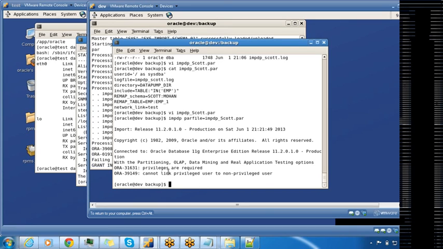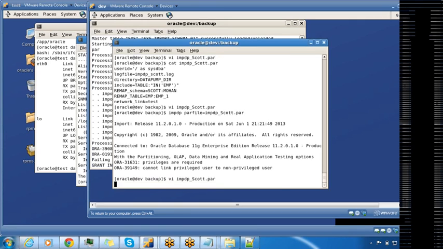Privileges are required. Cannot link privileged user to non-privileged user. Connecting to Scott. Getting the EMP table. Performing the import. Okay, 1 second.